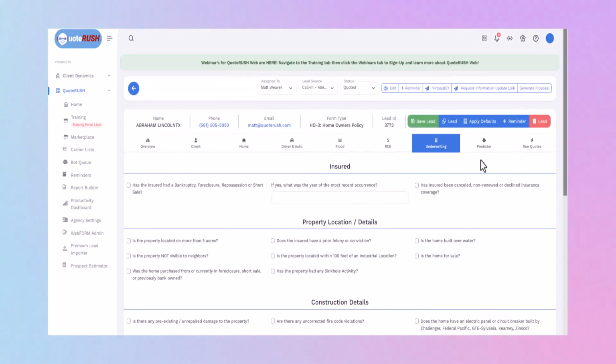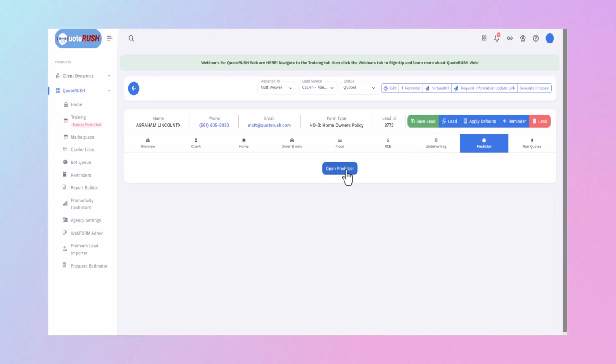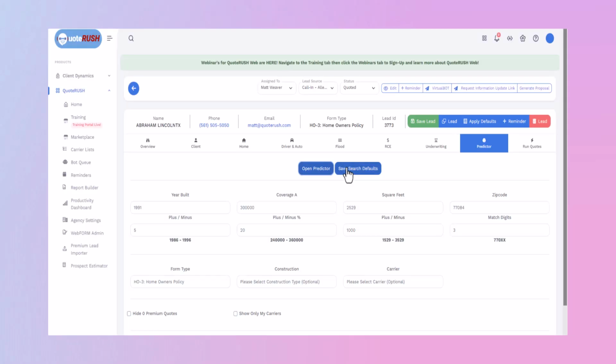Okay, so we're going to go ahead and move right on over to the Predictor tab here. And I'm going to go ahead and click this Open Predictor button. Now, what you're going to see, the information that is filled in is going to be filled in based on the lead that I do have loaded. So it's going to pull in information like the year built, the coverage A here, the square footage, and underneath those particular fields are going to be your criteria. So you can lower the criteria, raise the criteria, whatever you would like to do.